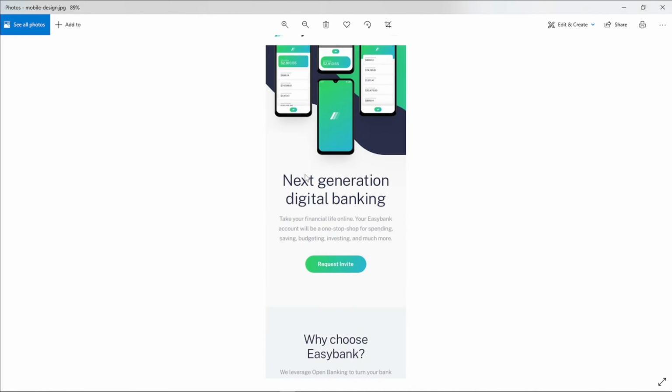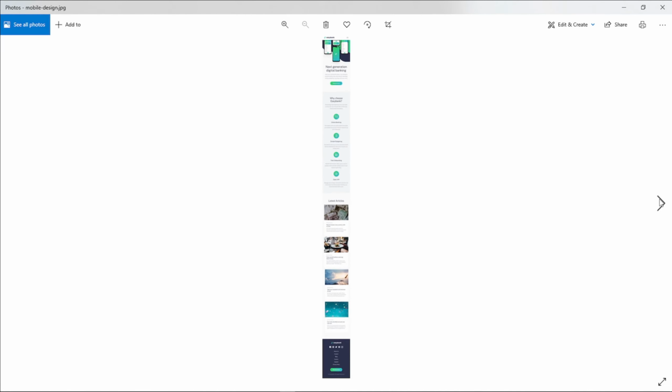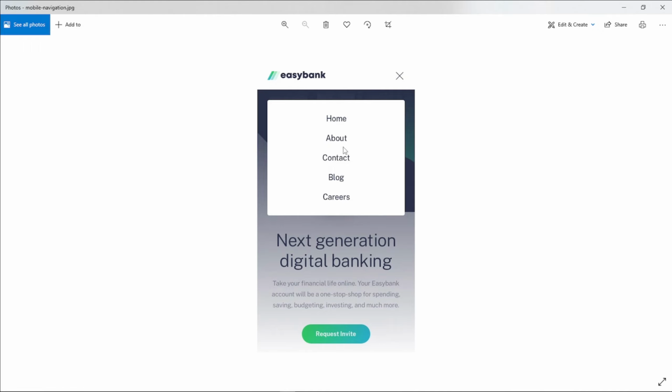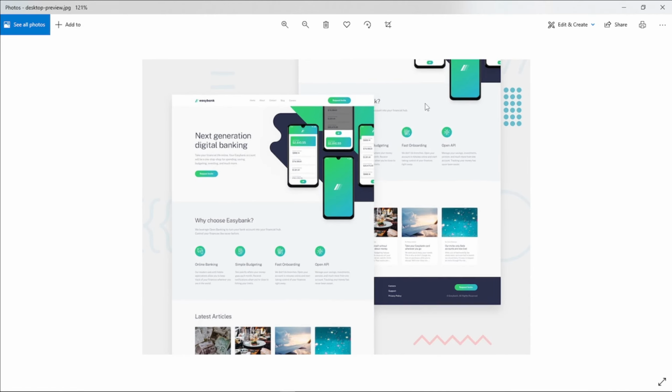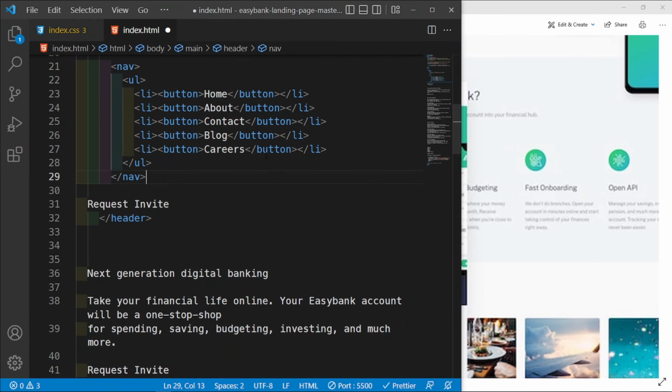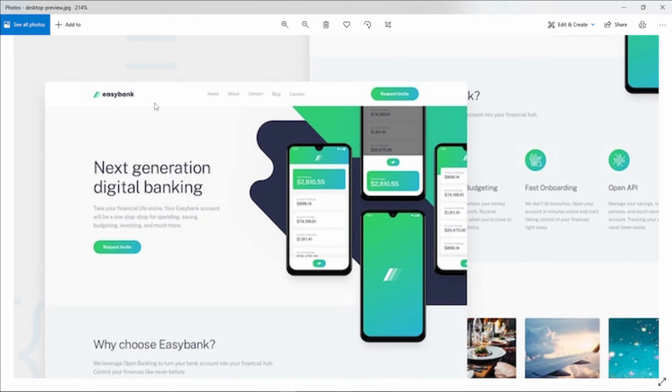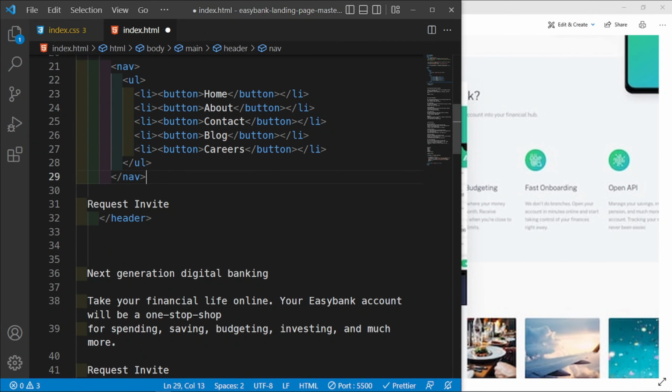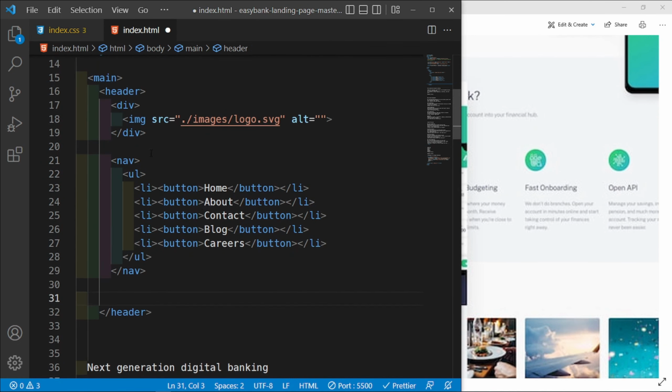Let me just check how the navbar looks when it's open. Wait, it only appears on large screens, and then it's 1, 2, and 3. So that means this needs to be in a separate div. I can have it separately so that this becomes the first item, then the second item, and the third item might be a button that says request invite.